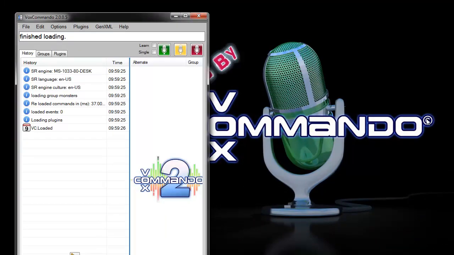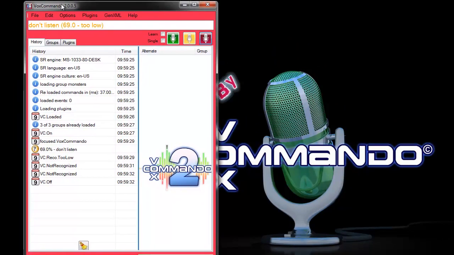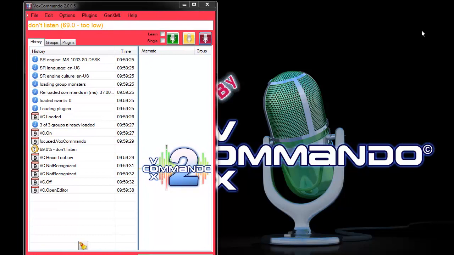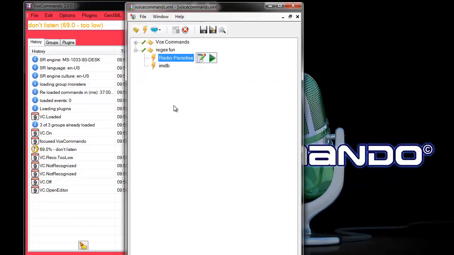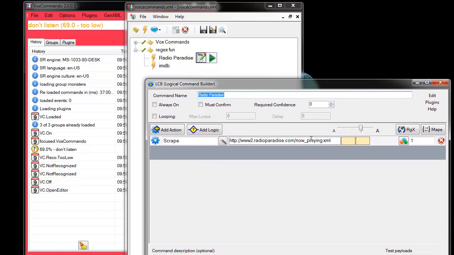So I'm going to cover two examples today. The first will be extremely simple, and the next one will be a little bit more complicated. So for the simple example, I'm going to get information from an internet radio station about now playing information. So this radio station happens to have a nice URL that provides us simple XML information about what's currently playing on their radio station.